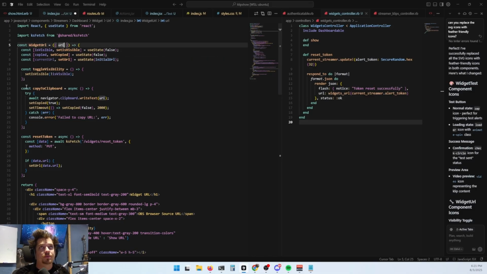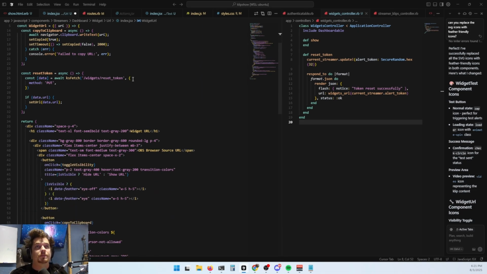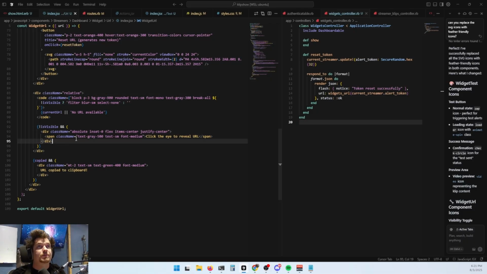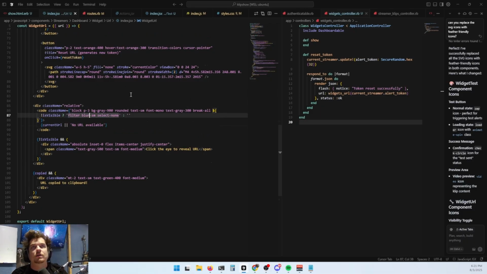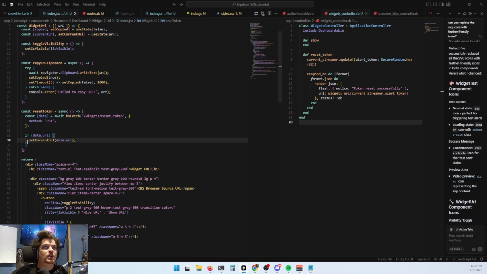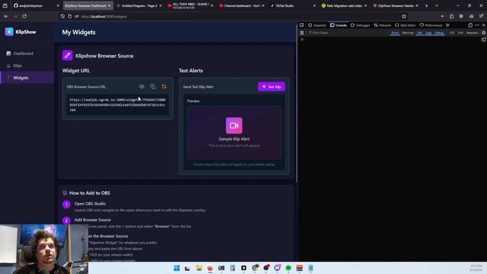I just ran into a little snag with the naming, but we'll keep the original URL as the prop there, and then we'll set the object that actually gets updated to current URL. And then, of course, set that to the URL initially, and actually display the current URL here. So when we reset token, we'll use that set current URL. If we get the data.url, it should be the new token. If we go ahead and show, it's working at least this far. And it appears that that is working.